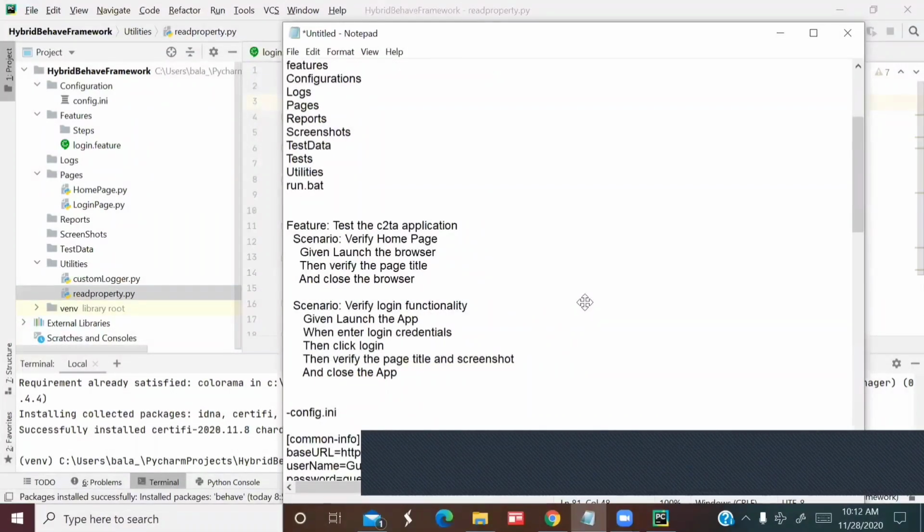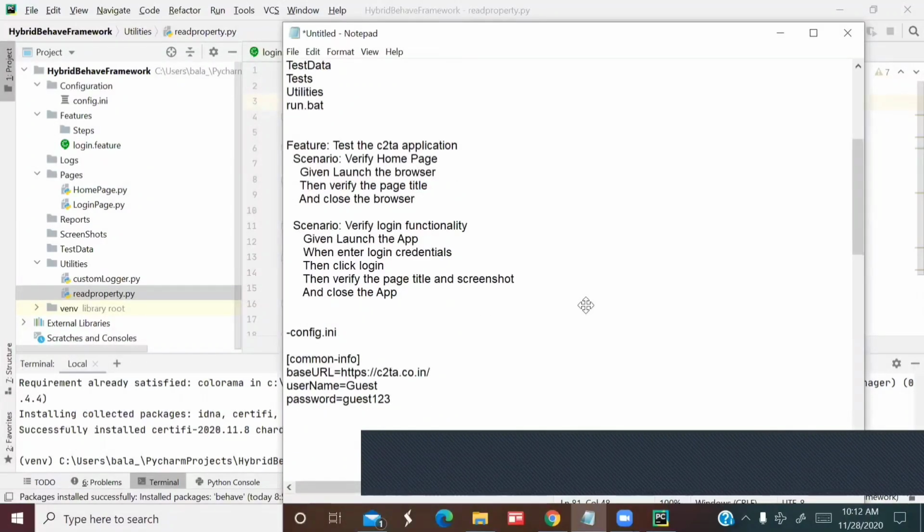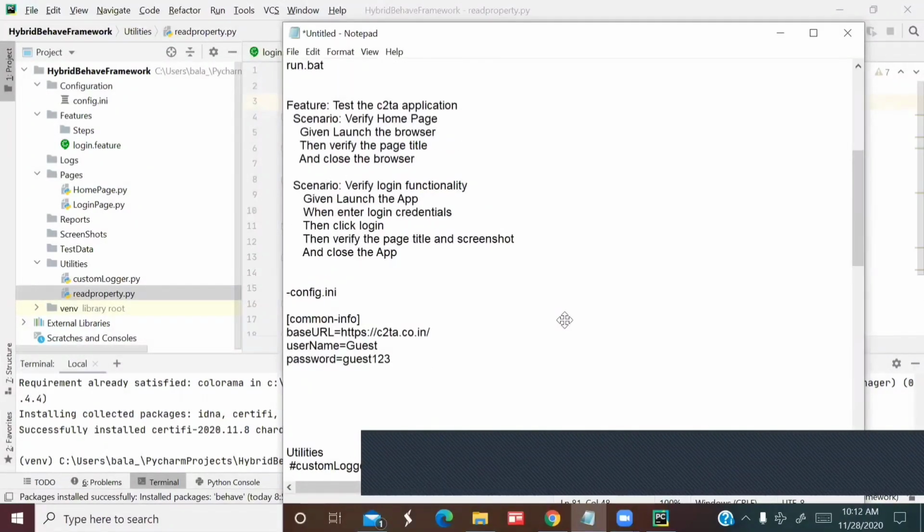One is the home page, checking the functionality of the home page, whether you get the title or not. The next one is checking the login functionality, where you enter your username and password and see whether it navigates to the next page, and you get the title and screenshot and close it. Next, we saw the common configuration properties, which we create in a separate file and pass to the script. For that we created one file, config.ini.